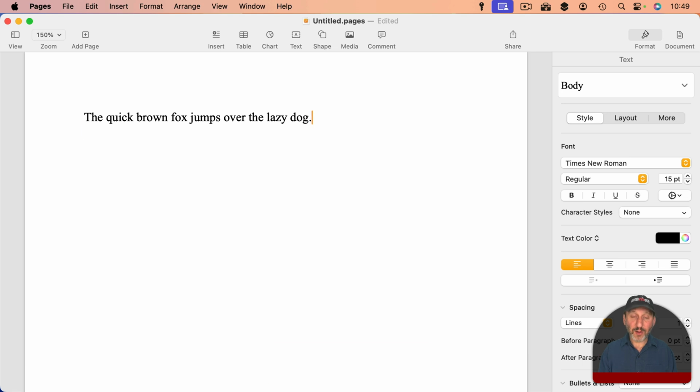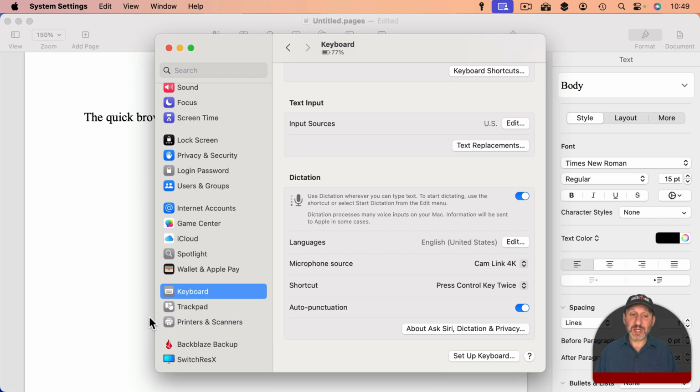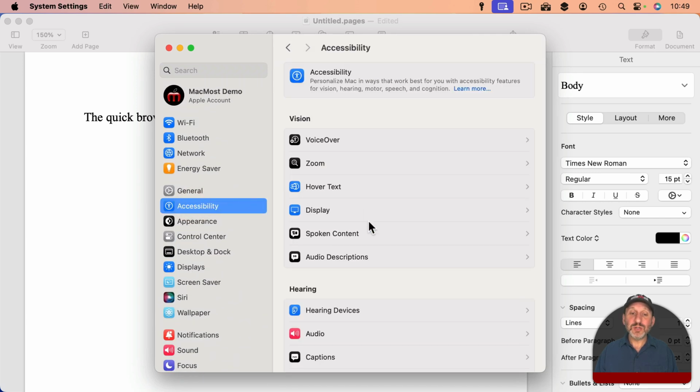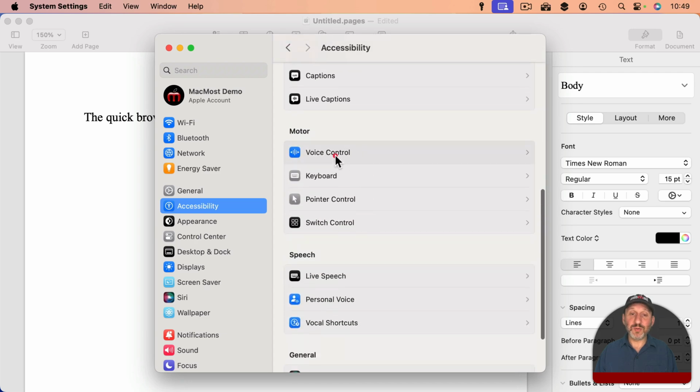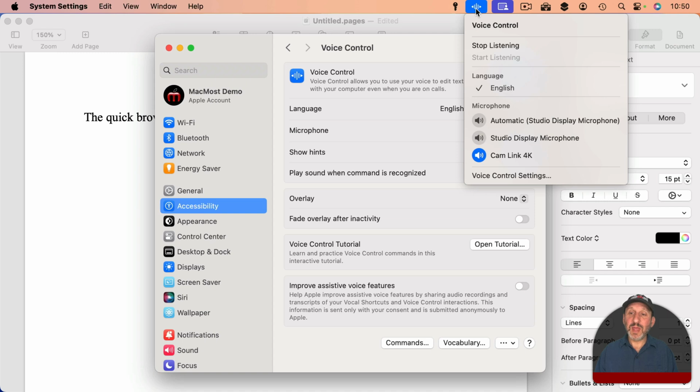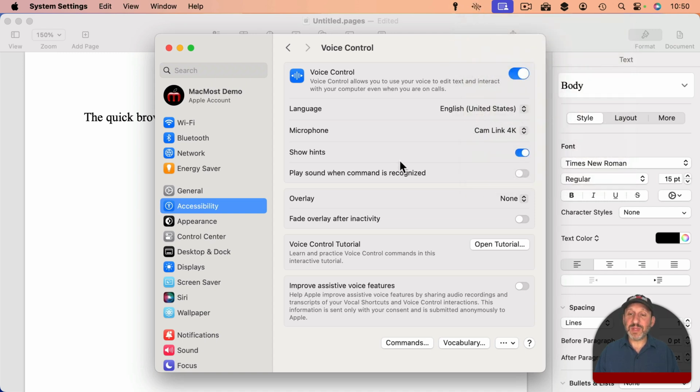It works really well, but if you need more control over where the cursor is and being able to change words and things like that, you want to go to the more advanced type of dictation. That is under accessibility. And you want to go to something called voice control. If you turn voice control on, you'll see this control up here and you can have it stop listening, start listening, and all of that with that control. But also you have a ton of different commands.